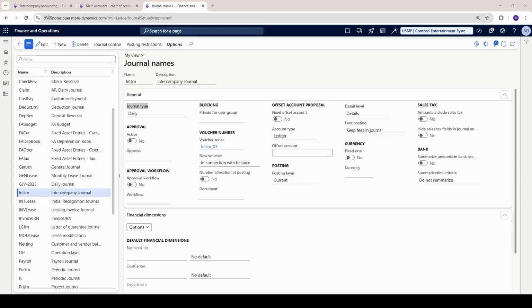In the second scenario, if company A requires some goods, it will create a purchase order, and in company B it will automatically create a sales order. So these are the two scenarios.